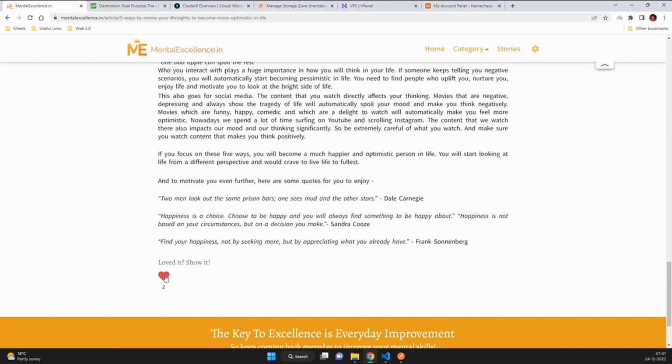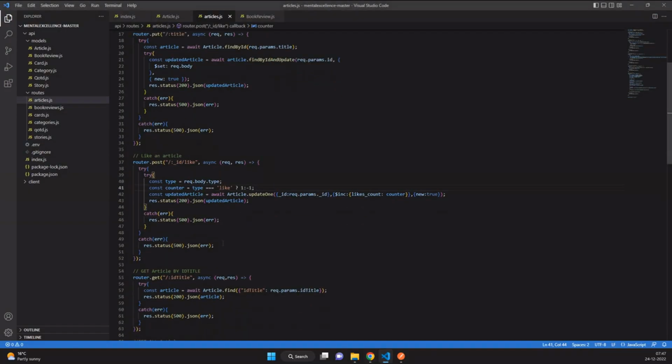So it's like this. If you click on one, you can see it's updating. If I click on two, if I click it again, it becomes one again, right? So this is like, this is unlike. So this is how it works.